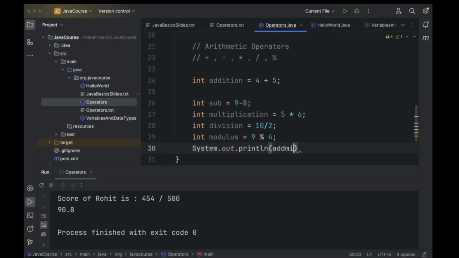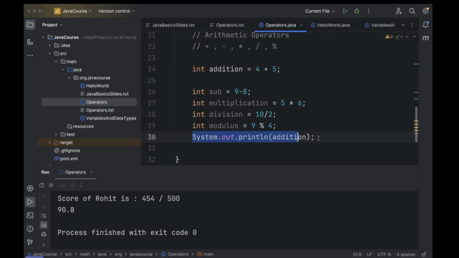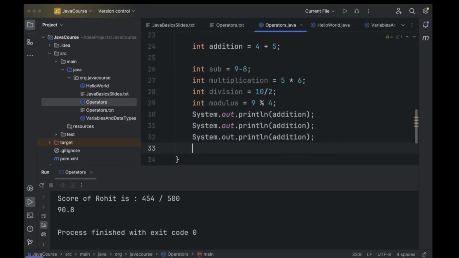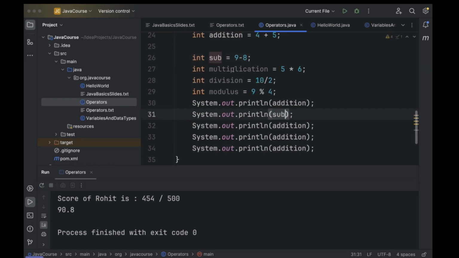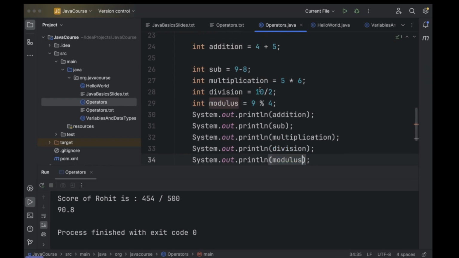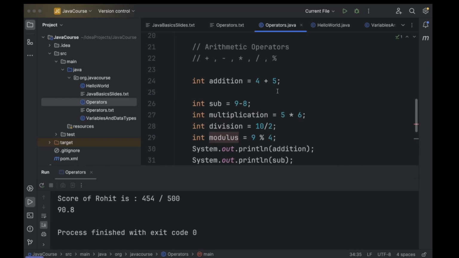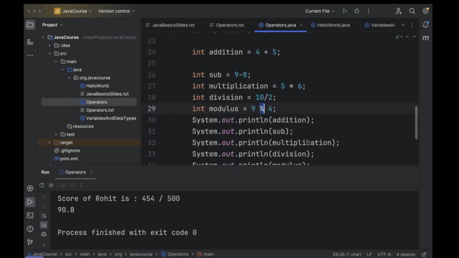System.out.println addition. Similarly, we'll do this for the other numbers as well: subtraction, multiplication, division, and modulus. So here, these are arithmetic operators. Which are the operators in this sentence? These are the operators. This symbol is the operator. Here this minus symbol, I'm not able to highlight that minus symbol. Here this multiplication, here this division symbol, here this modulus symbol.